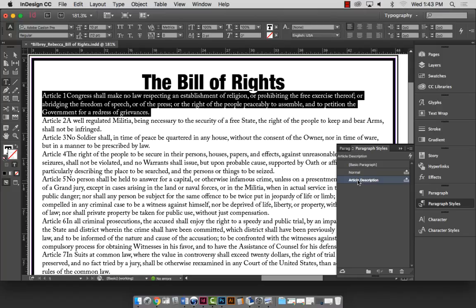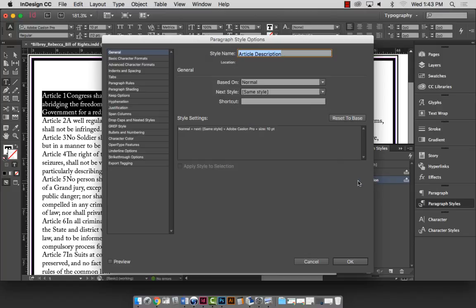Double-click on the description. Of course, your text has to be highlighted here. Double-click on that description. And oh my, this is fabulous. Everything you can do to format any sort of paragraph stuff is right here. Right here. This is fabulous.